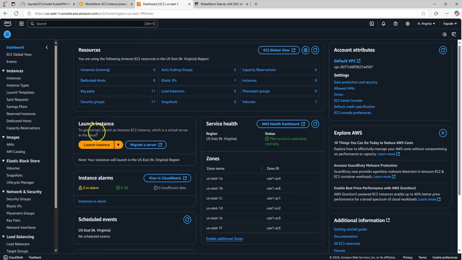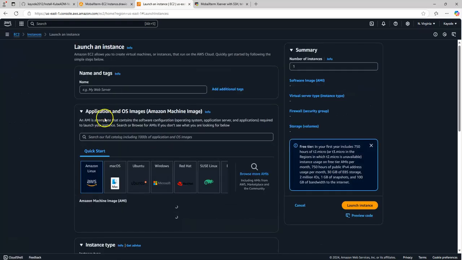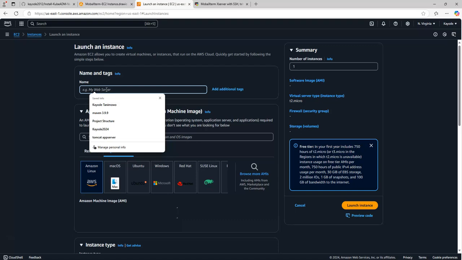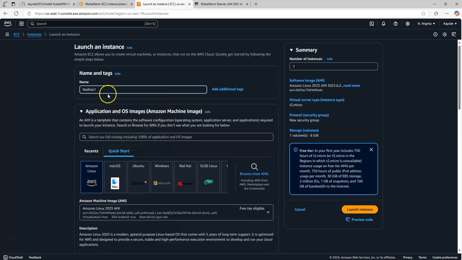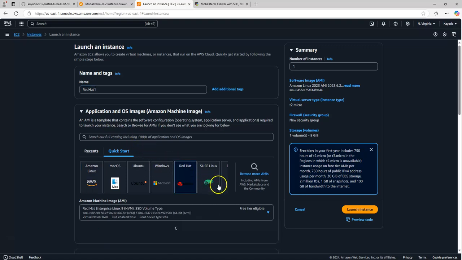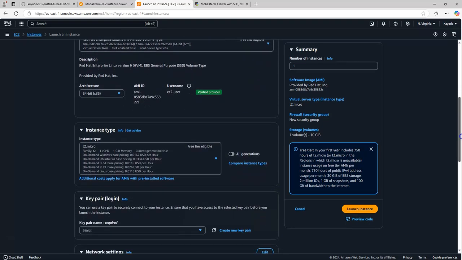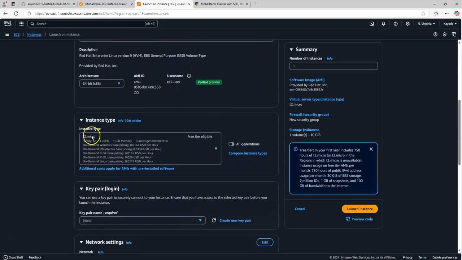So now to create your instance, you'll be on your AWS account, of course, and then you will click on launch instance. So let's call this Red Hat 1. I want to choose Red Hat operating system. So then I will scroll down a little bit. I will leave the whole thing the way it is. I will leave it at T2 micro because we're using this as a form of learning.